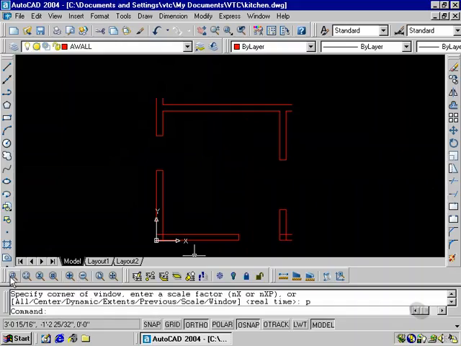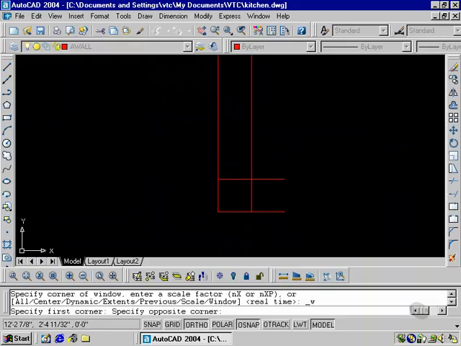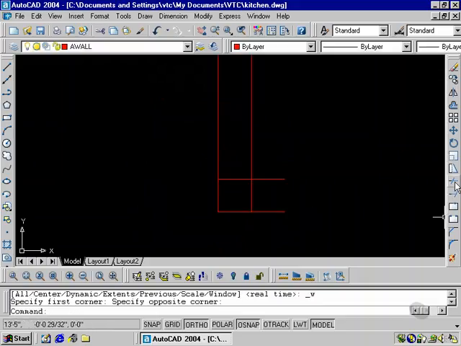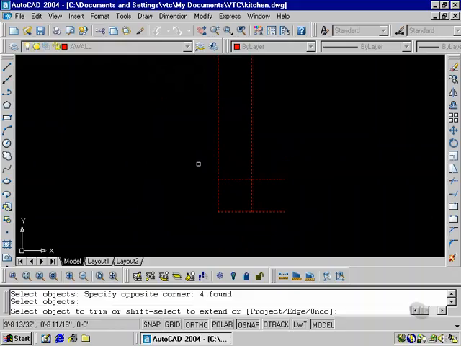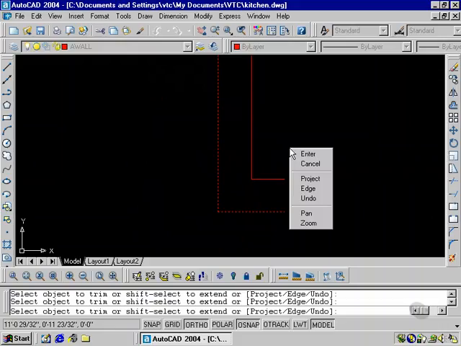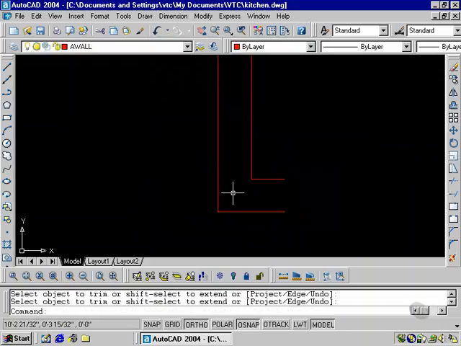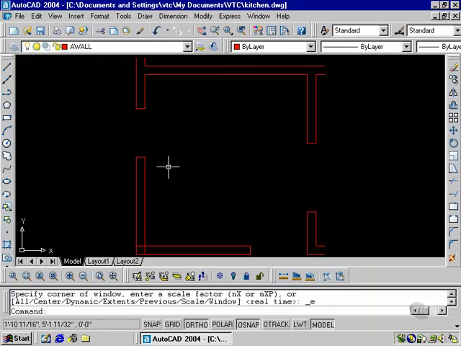Selecting zoom window to this area, trim, and this time I will use a crossing window. Right click, select object to trim, and that would be 1, 2 line segments, and then right click, enter, and select zoom extents. One more to go.